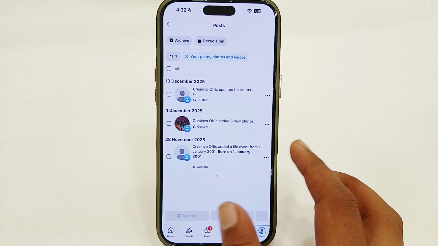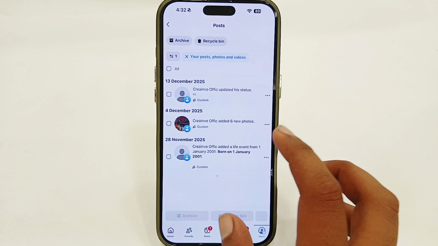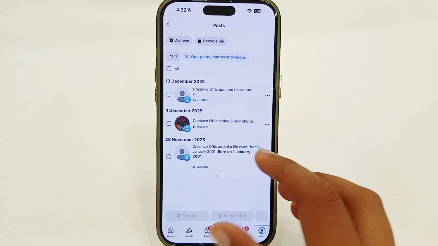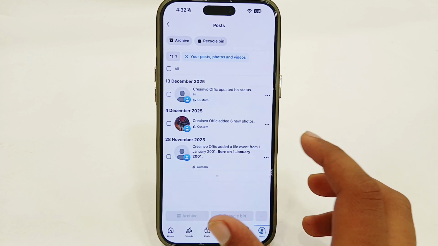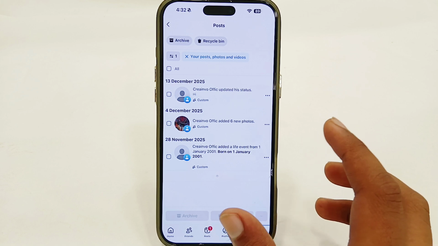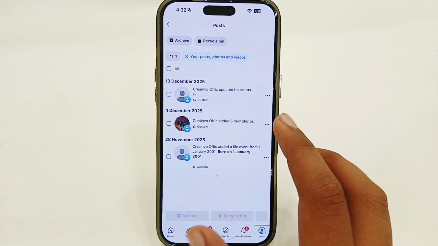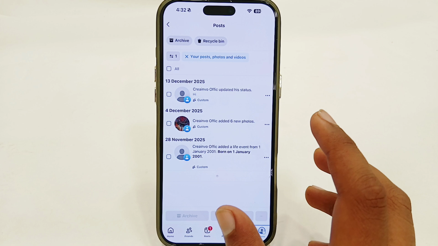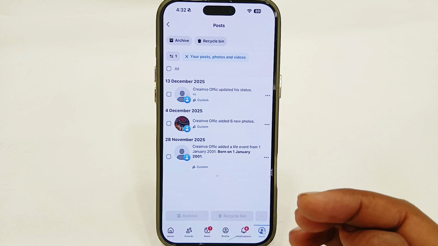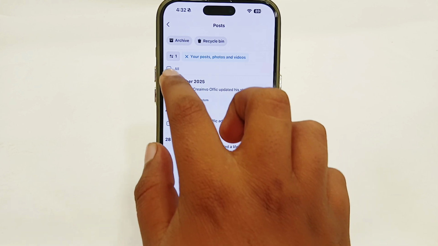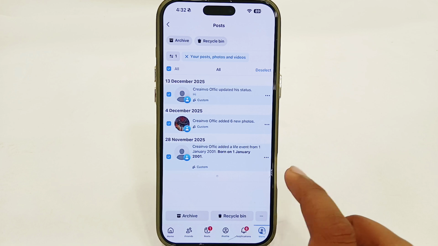Now from here you have to scroll down to the very bottom until it loads all of your photos and videos on your profile. If you have a lot of photos, it might take a couple of minutes. Now once you have loaded all of your photos here, just tap on this all option to select all of your photos.